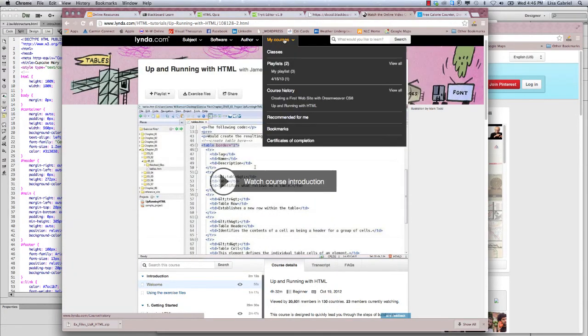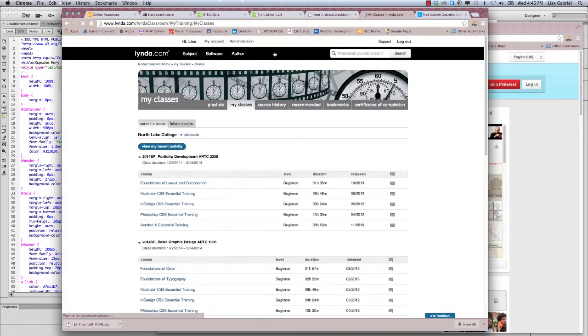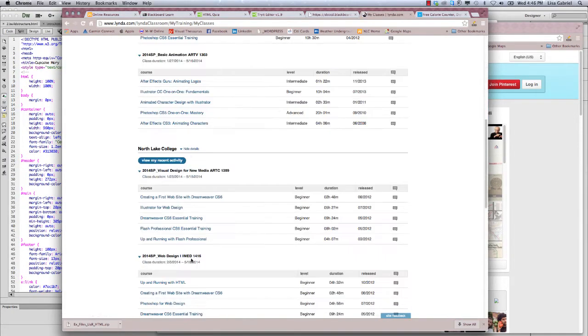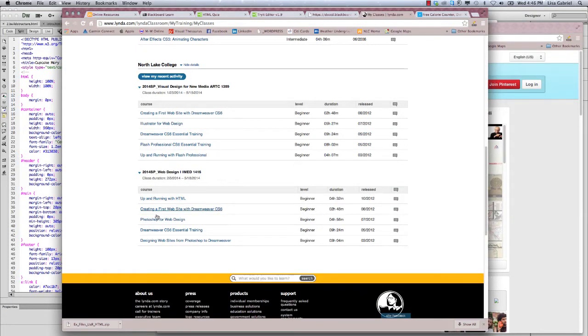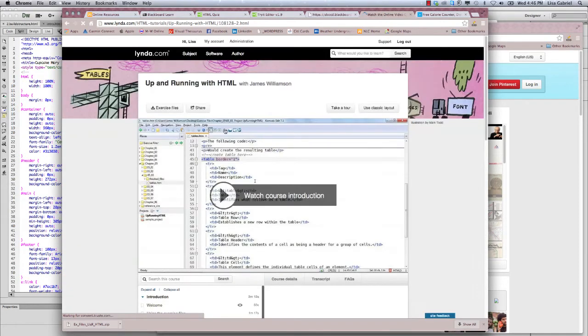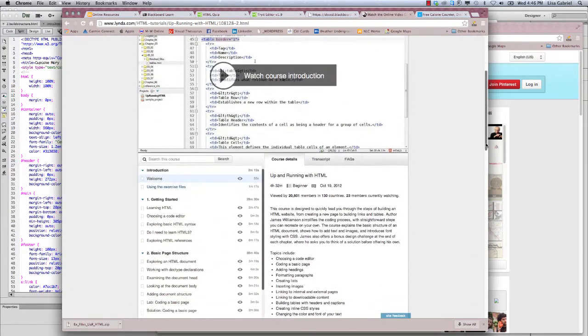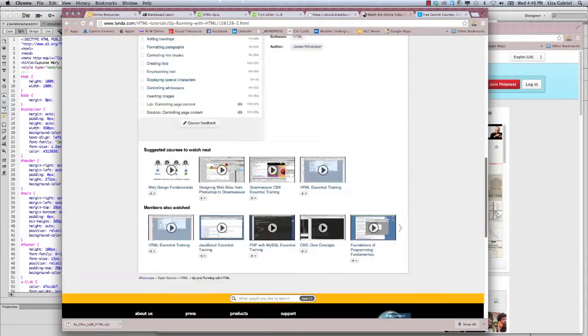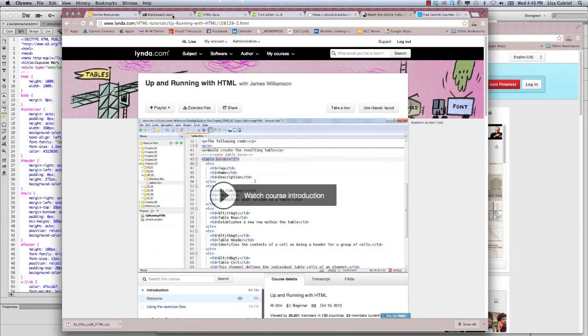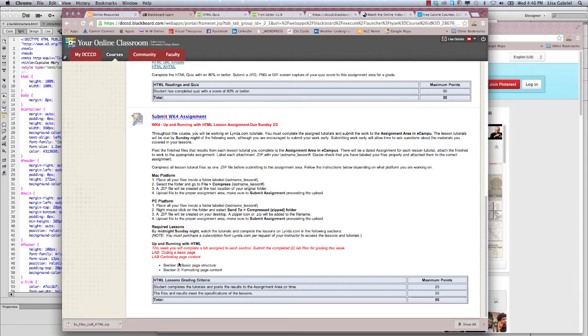Again, just to review, you'll go up to your My Courses tab and pull down to Classes. I happen to have several classes running. You'll click on the Up and Running HTML module, and that will open up this module for you. This is where we're going to be working this week. Looking down here, you'll be doing Sections 2 and 3, Basic Page Structure and Formatting Page Structure.